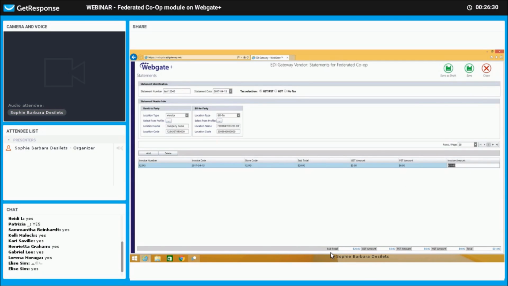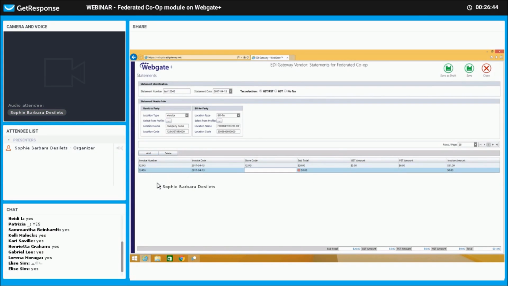And at the bottom right-hand corner, the more invoices that you enter, the more your subtotal, GST, PST, and your totals go up. So we'll do it one more time so you can see. Okay, so subtotal will be 30. Put $6 here and 10 there. And there you go. And you just keep going and going until you have added all your invoices on your statement. And then you would click on the green Save button.